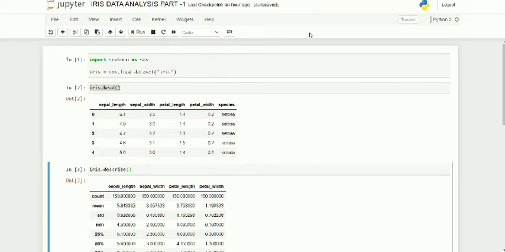Today we are going to see something called the Iris dataset. It is an inbuilt dataset in Python and we do the analysis of this dataset. First of all, I will import Seaborn as SNS, because the Iris dataset is loaded in the Seaborn package. For that, import Seaborn as SNS. Then I will call iris is equal to sns.load_dataset of iris, and this should be written in inverted commas.